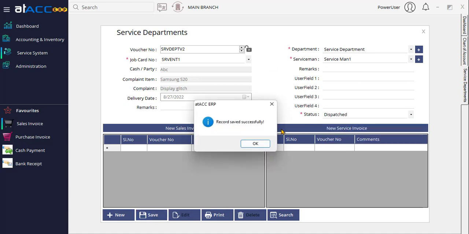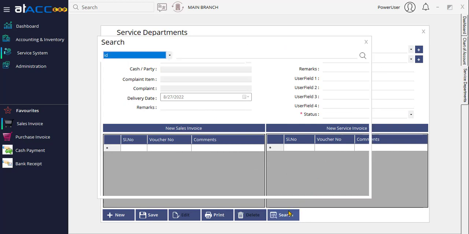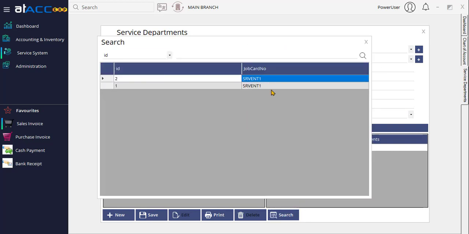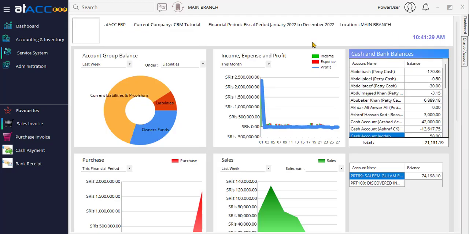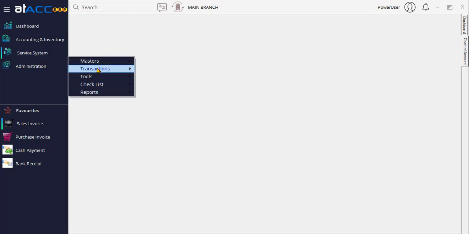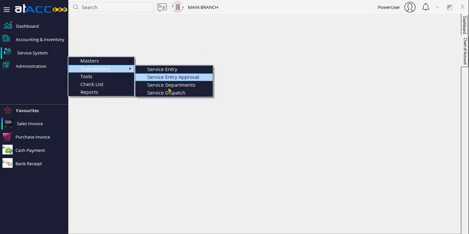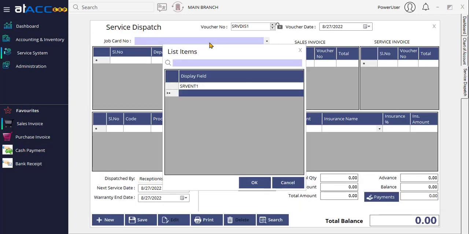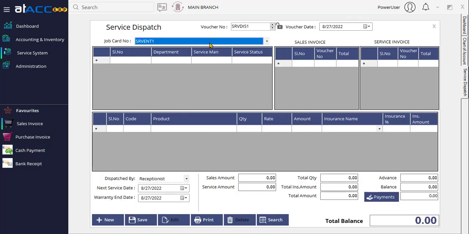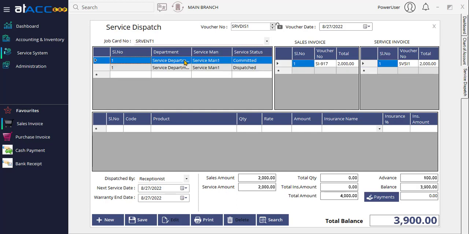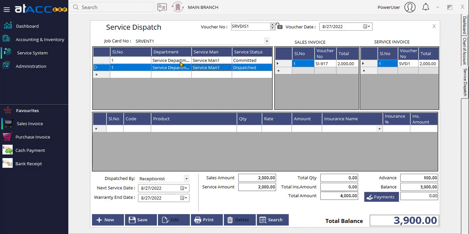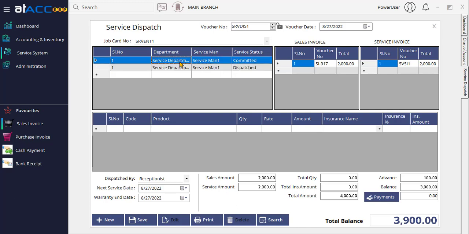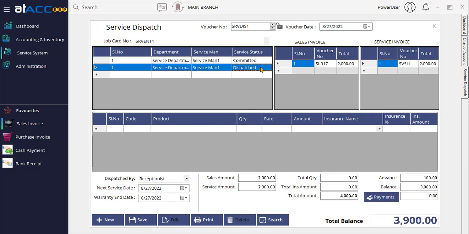That's it. Now the final thing, we can use the dispatch. Service dispatch. So this is a dispatch. I can click F12 in order to list all my job cards. I can select my job card and hit enter in order to list all this detail. You can see all the history, like whichever salesman worked with that particular product or that job card. You can just select, see it. On the right side, you can see serviceman.